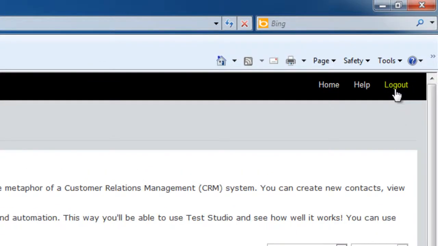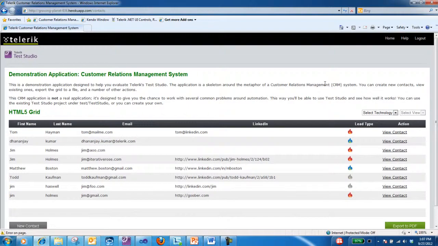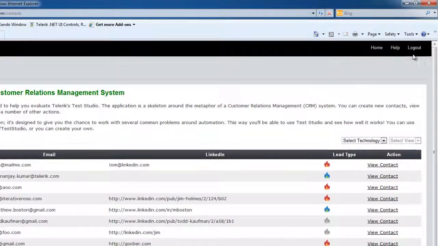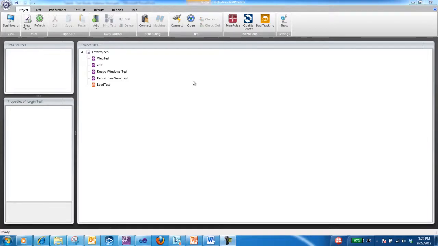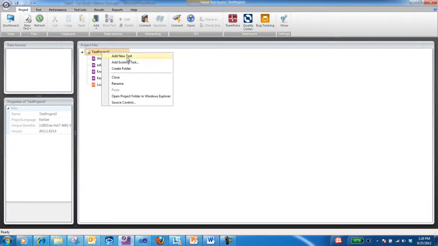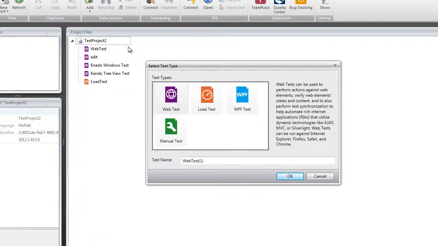So we can automate the login functionality by verifying the text of this button, that before authentication it is login and after authentication it is log out. Let us go ahead and see how we can automate this test in Test Studio. I have launched Test Studio here, and to automate the login functionality, let us add a new test. And since we are going to test login functionality in a web application, we will choose web test here.